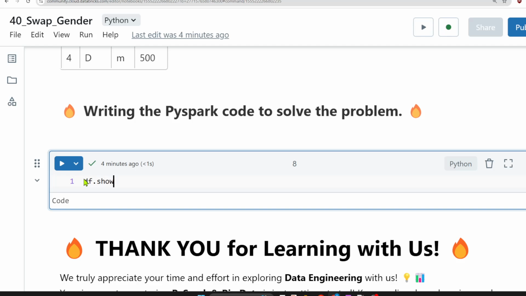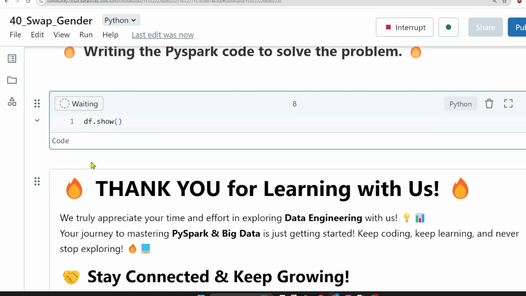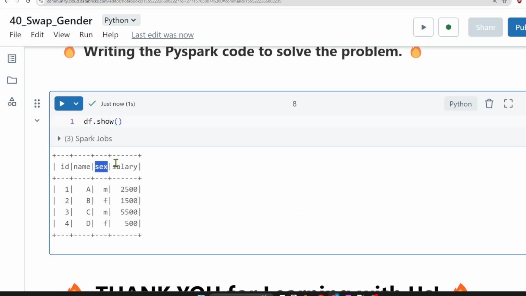Firstly, let me see the input with df.show. For this particular scenario, a case statement suits well, right? A when statement. So we can create a new column and check the logic, and once that is done we can replace it with the gender column.